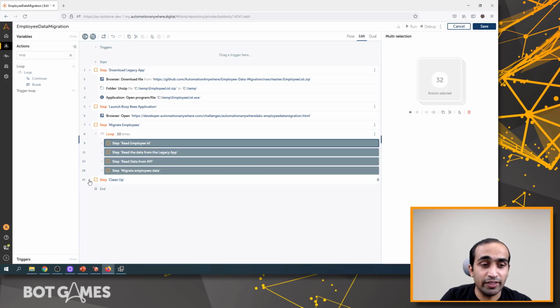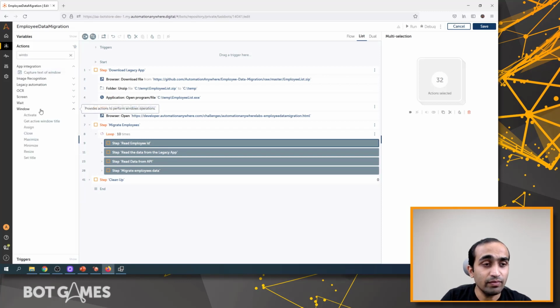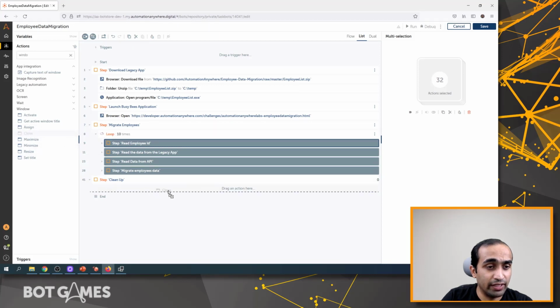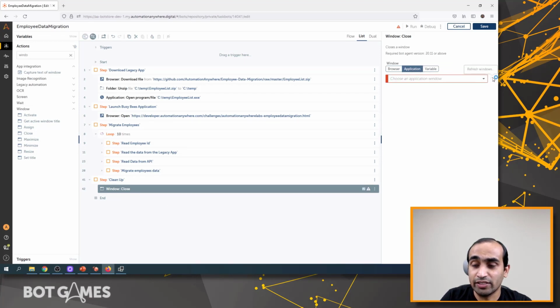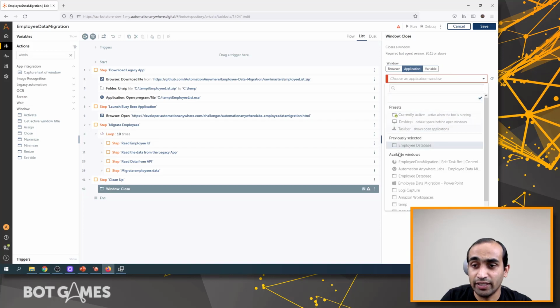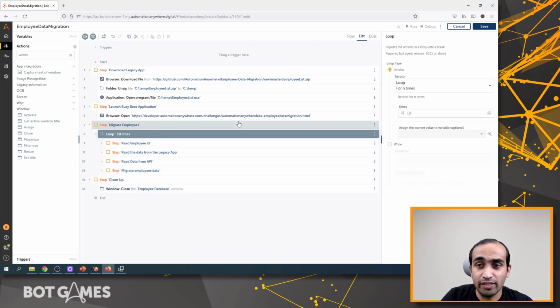And then as part of the cleanup, we'll just close the application. For that, I'm going to type Windows, and here you will have an action called close. I'm just going to expand it and then drag and drop it here. Let's identify the application which we want to close. Click on application, select refresh, and then I'll select the employee database. So now the cleanup part is done, and also we are going to loop this 10 times. I'll click on save.